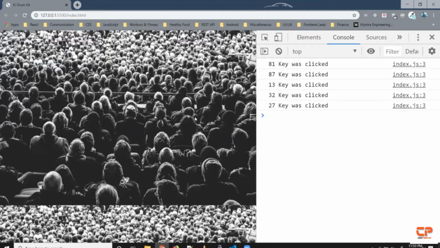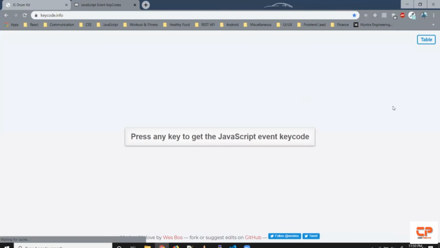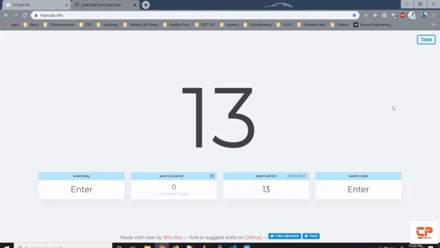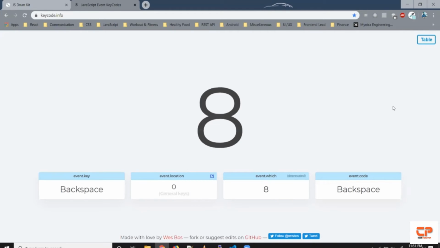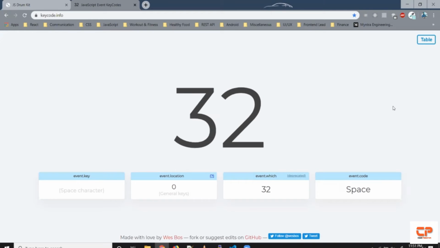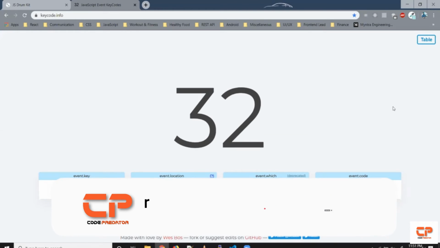If you want to know the key code for any key, you can simply visit this really cool website, keycode.info. So let's check it out. When this website loads, just click any key and it gives you the key code. Let's say enter, it shows us 13. Let's say plus, it shows 107. Backspace, it shows 8. Spacebar, it shows 32. So it's as simple as that. To get a key code, you can simply come to this website, hit that key, and it will give you the key code. All right.